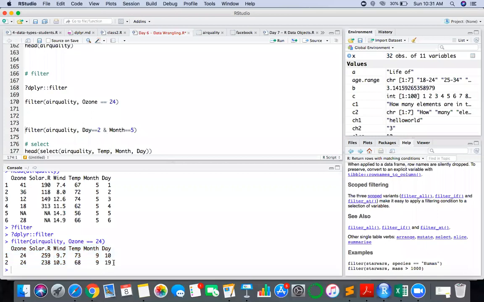So there is no change in the type of the output. The input was a data frame, and the output that you got is also a data frame. Now how will you check it? First, we verified the data, ozone is equal to 24, so you get two rows, both the values are 24. Now we need to verify the return type, is it a data frame or not.